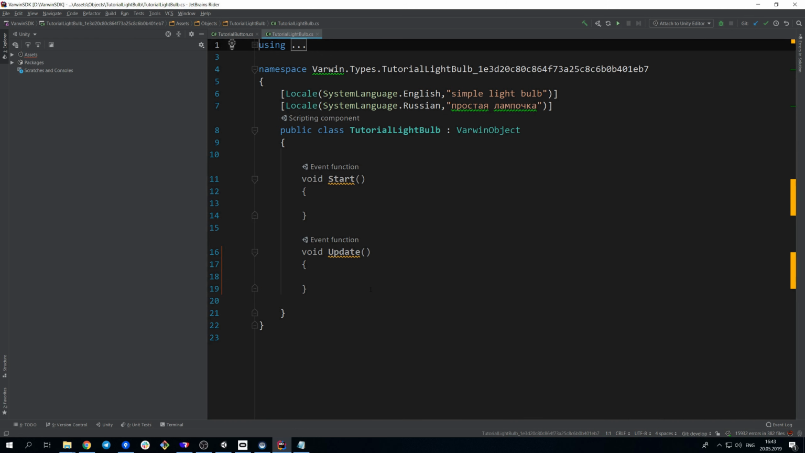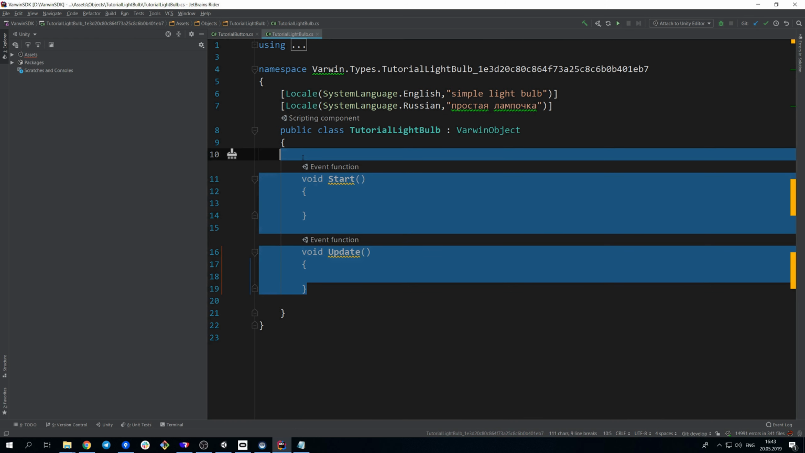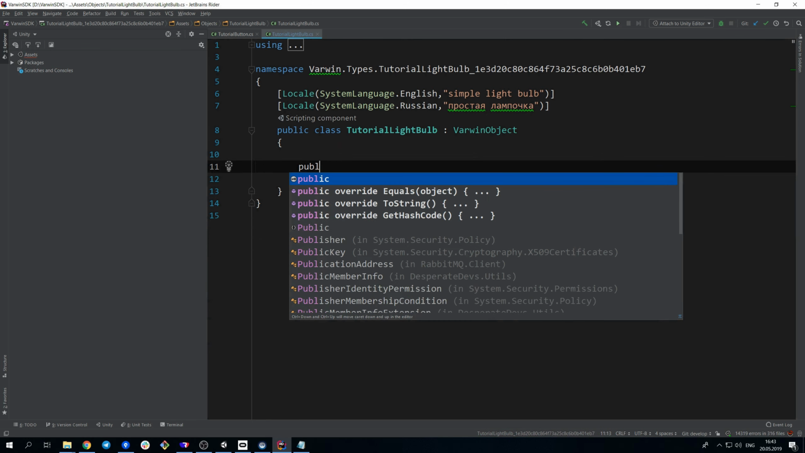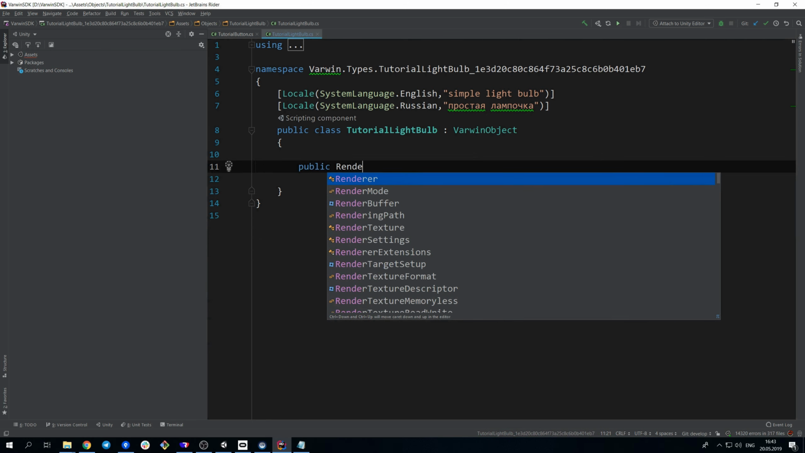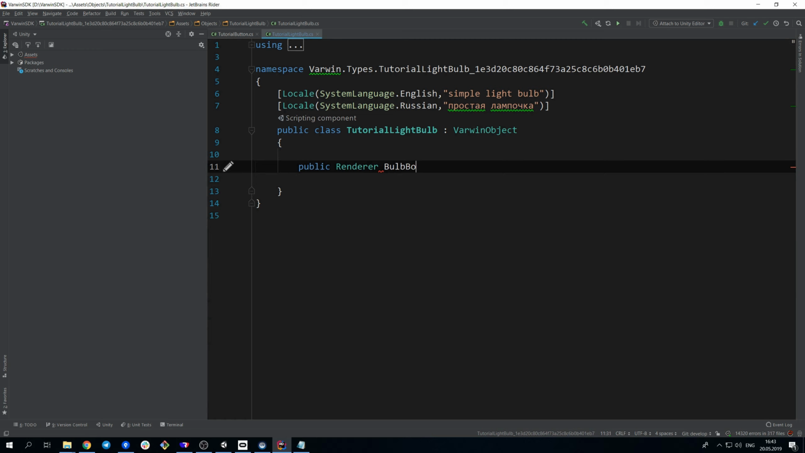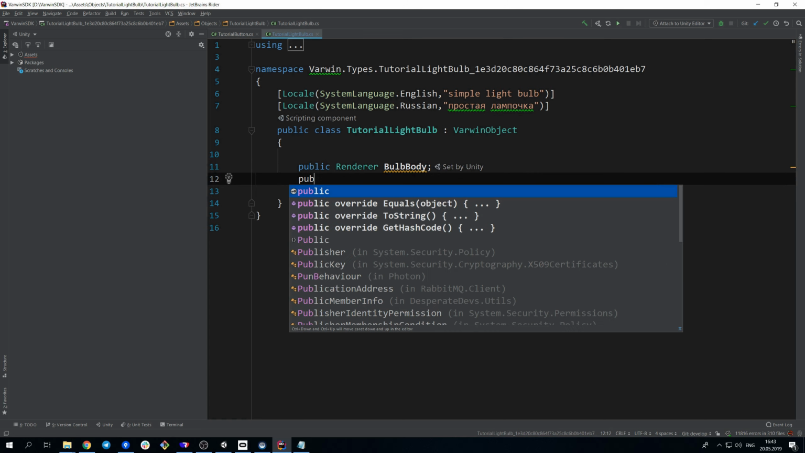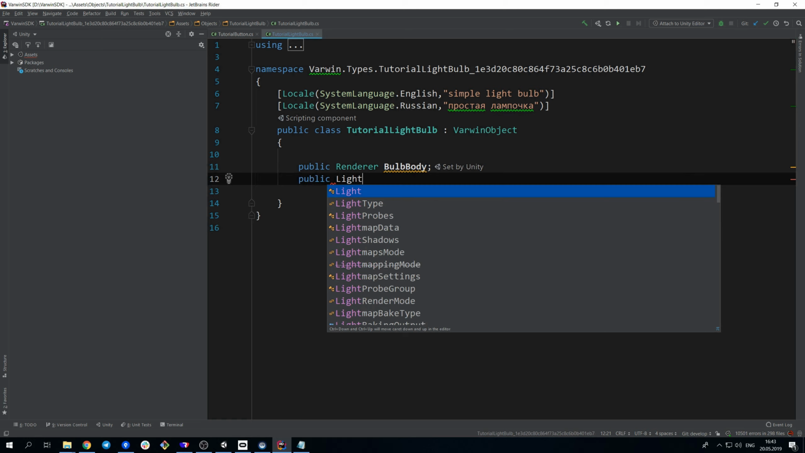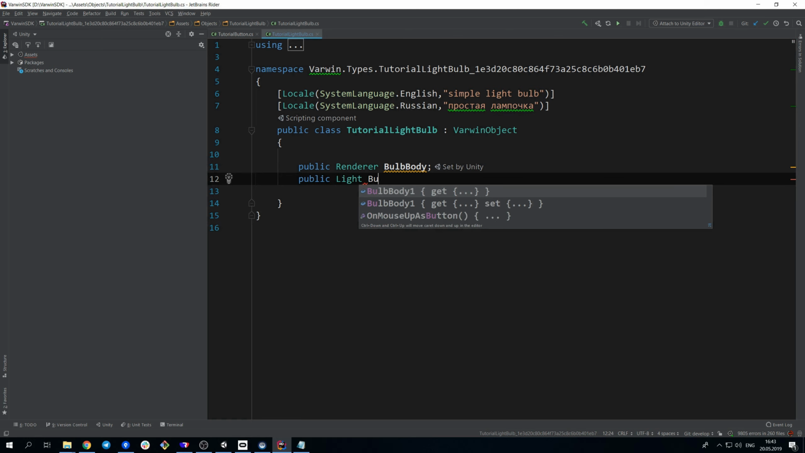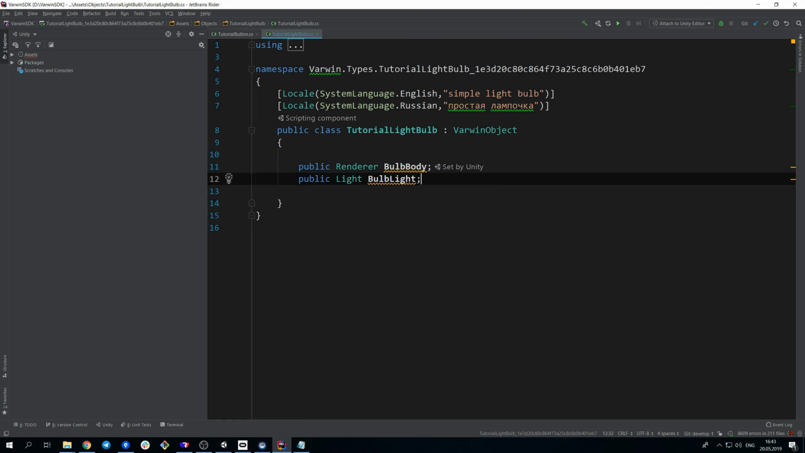Our bulb must be able to shine different colors as well as to not shine at all. First, we'll create 2 public variables. Assign the renderer class to the first one, and let's name it bulb body. This will indicate the renderer of the bulb model. We will use it to change the material of the bulb. Assign the light class to the other one. This will indicate the light source inside the prefab.